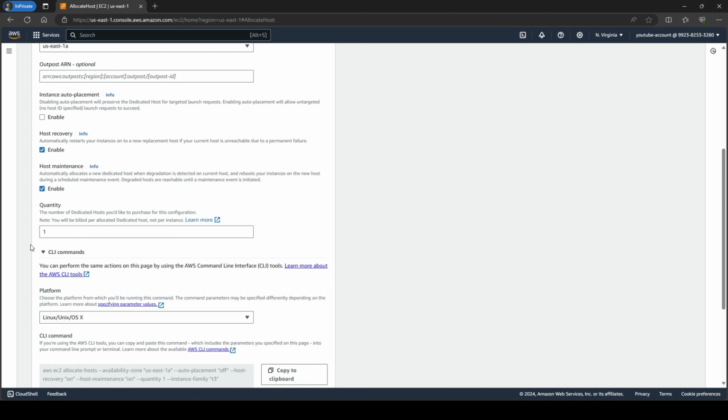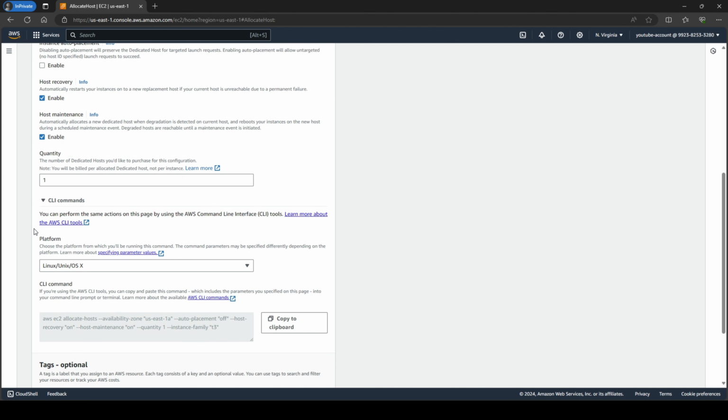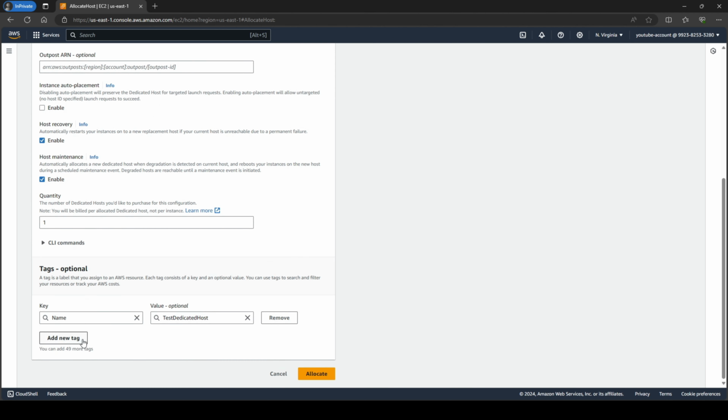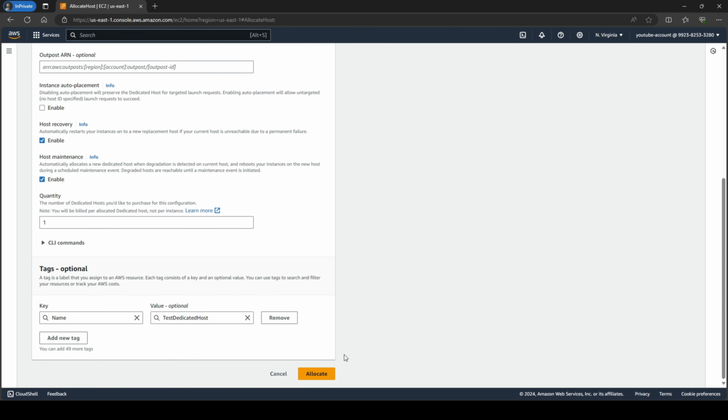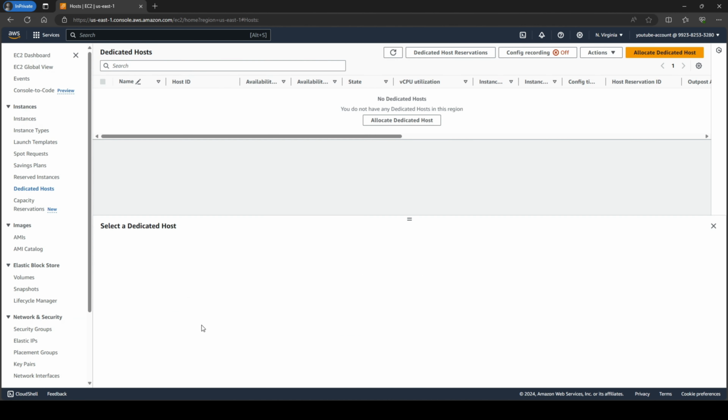If there are any CLI commands that you would like to run, you can do that over here. And finally, if you want to create any tags. Once all these settings are in place, you can go ahead and click on allocate. Again, I don't want to click on allocate as I do not require any dedicated host.